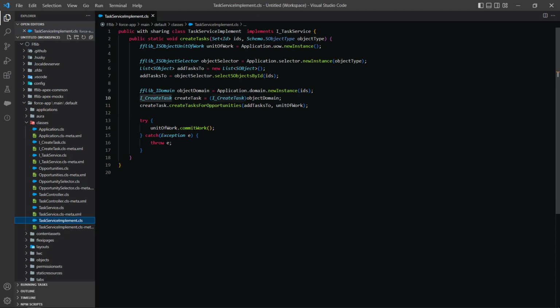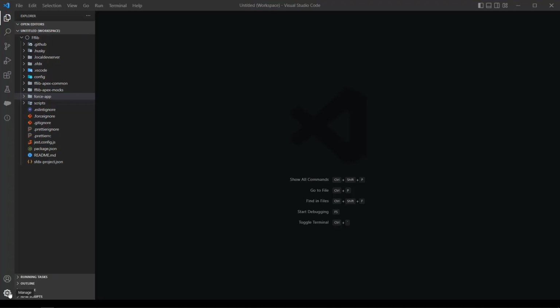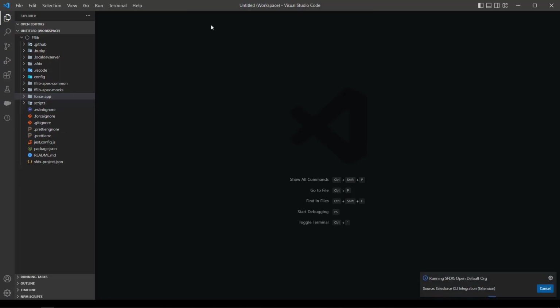Now let's upload all this code to the developer org, including FFLib Apex Common and FFLib Apex Mocks libraries. To deploy all this code correctly, your sfdx project JSON file under the root directory of your project should look like this. This is the order of deployment. It's time to open default org and add Lightning Web component to the opportunity record page.